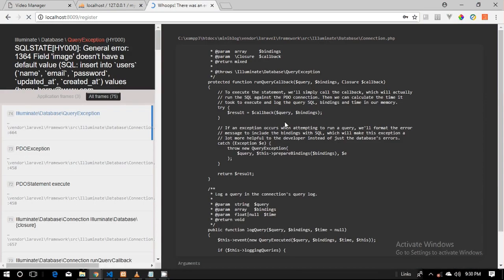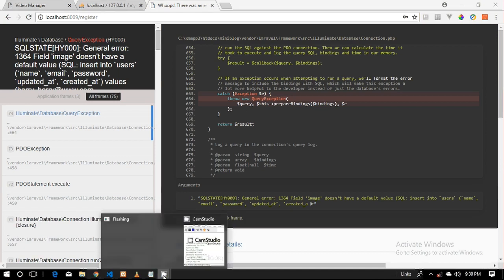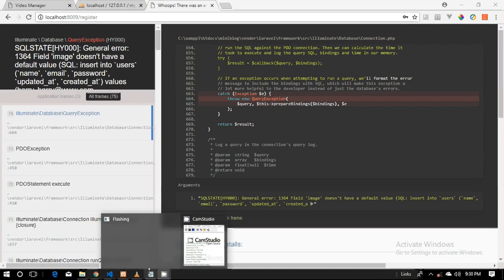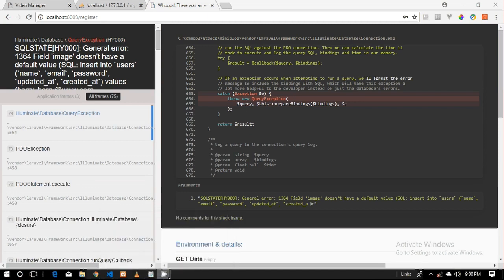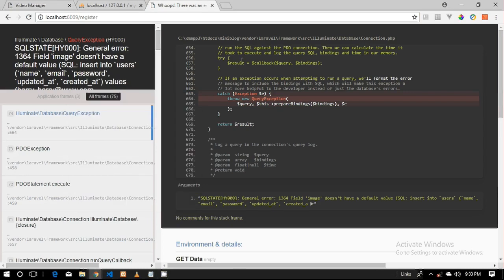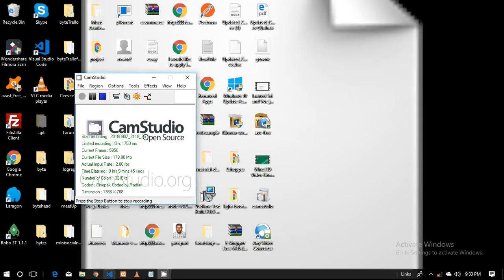Oops, there was an error. Okay, it said field image doesn't have a default value. Okay, image doesn't have a default value. To solve this, here's how we'll do it.